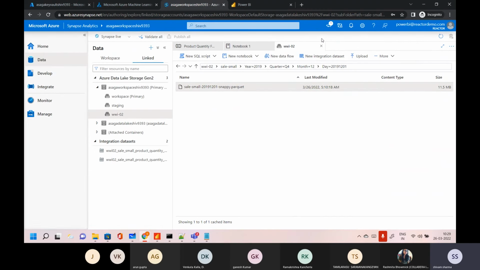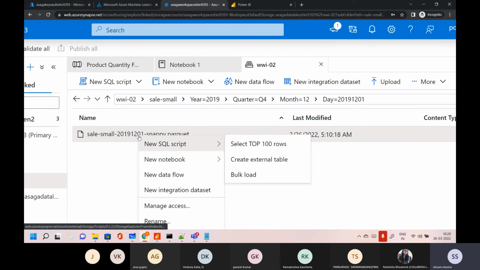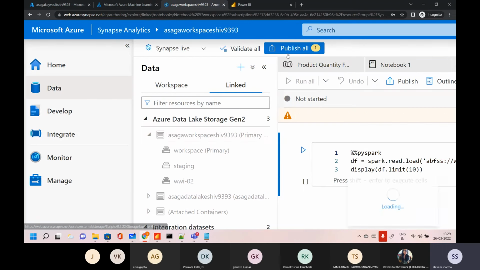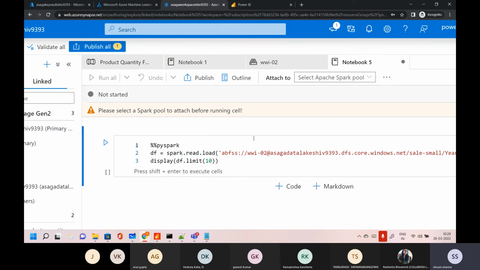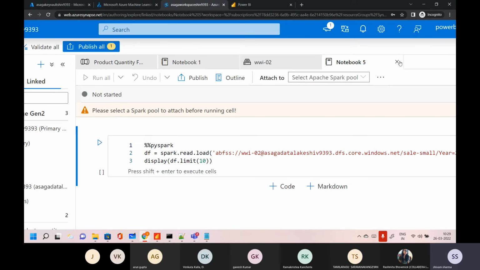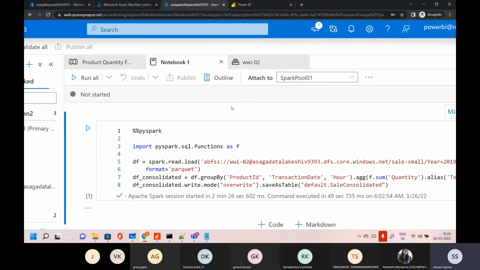It's not even like this. Synapse is a pretty low-code type of solution. It has a lot of these types of functionalities. So you can simply do it like this. You can say load to a data frame like that, and it will fill up some of the boilerplate code for you, and you will be able to work with it. So this is what we have done over here.